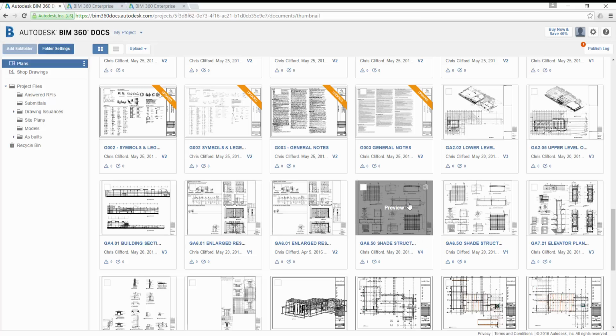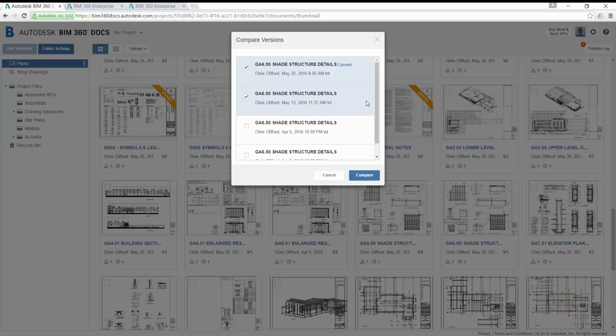By hovering my mouse over the thumbnail, I get a little preview here, and there's a little icon to the top right that lets me compare drawings. Here I can select which versions of the drawing I'd like to compare. In this case, we'll compare version 3 and version 4, which is the current. You can see here that it's marked current.